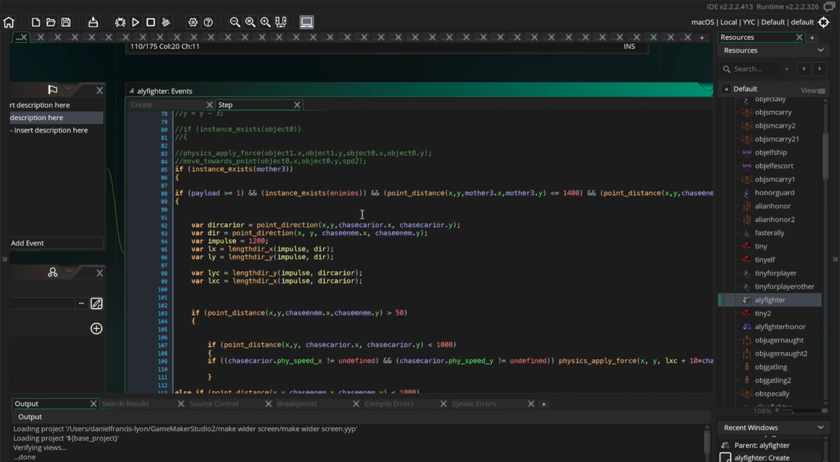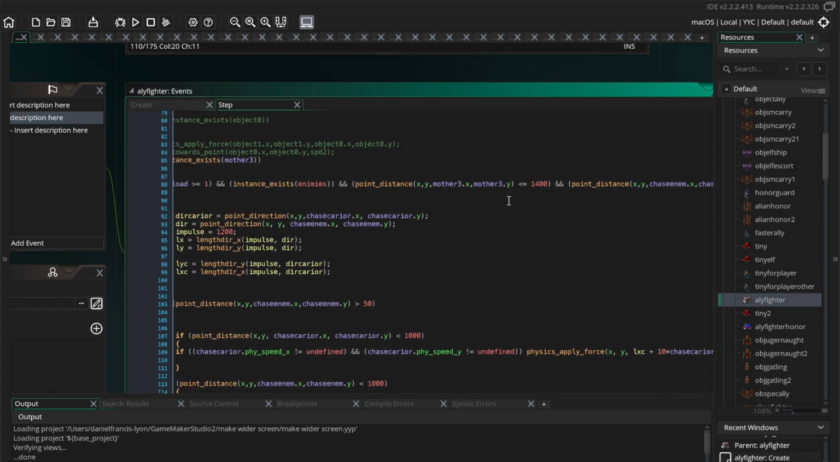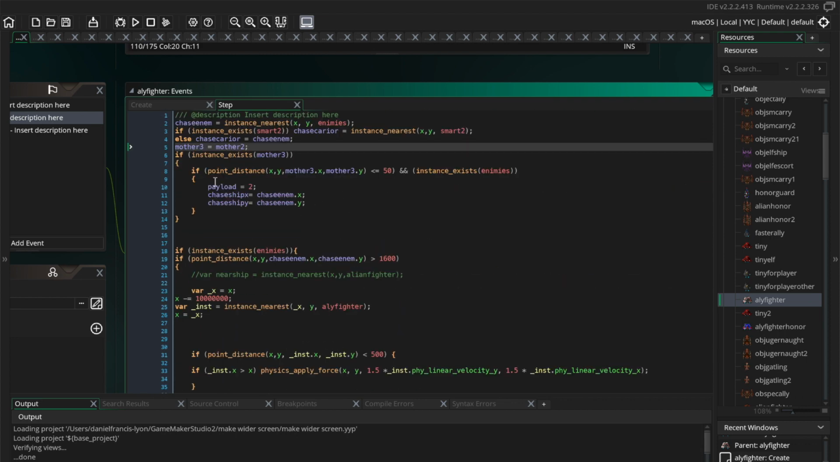So basically, when you've got firepower, when there's enemies, when you're not too far from the mothership, and not too far from the enemies, then you chase the enemies. This could be anything. I should probably have named these variables differently. Some of these names don't fully make sense, but direction carrier. Remember I said chase carrier.